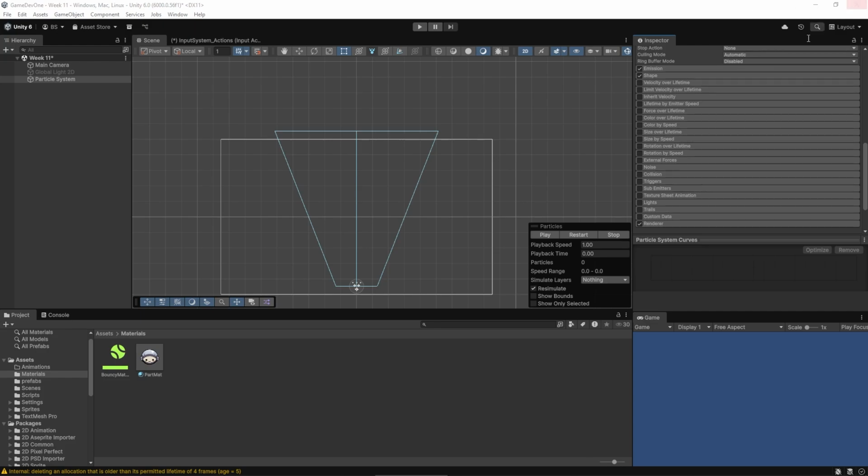So inherit velocity, noise, collision, triggers, sub-emitters, texture sheet animation, lights, trails, custom data. All these things don't have that kind of extra thing. We're not going to cover a lot of these. We'll cover some of them. Maybe I'll just start off by showing you a couple of different options on how things might work.